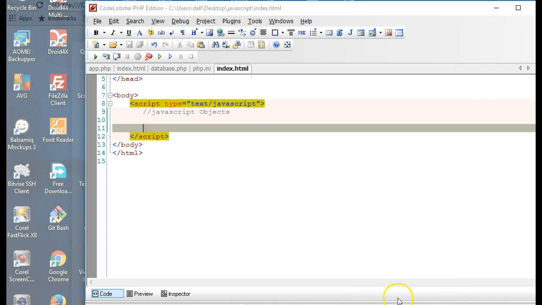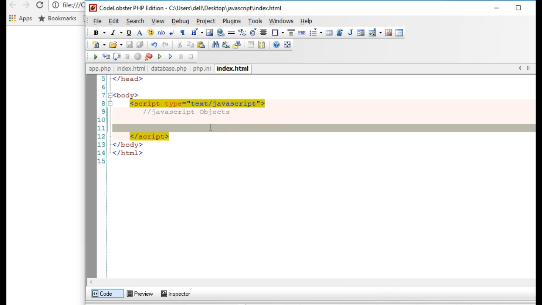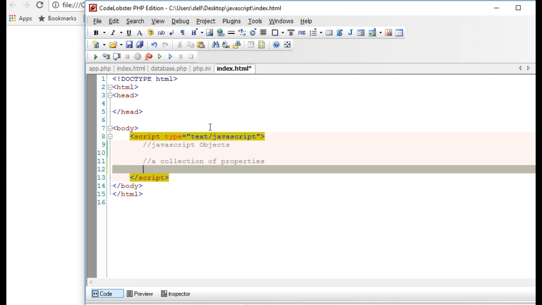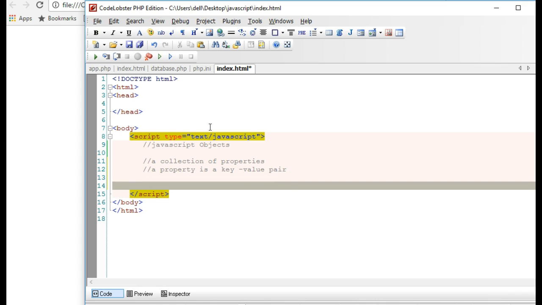In this tutorial, we'll look at JavaScript objects. Remember, we just made a little reference to them in the past tutorial. So I'll show you, an object is a collection of properties, and a property is a key value pair. You'll see this right now in operation.